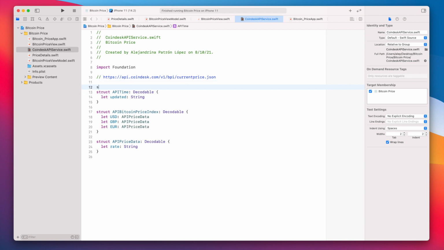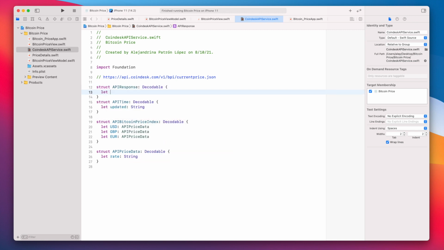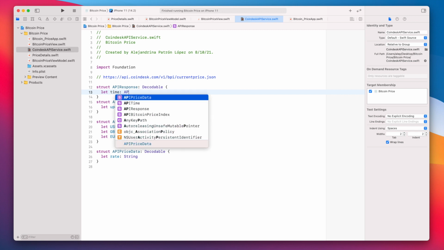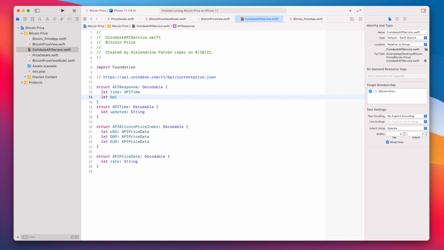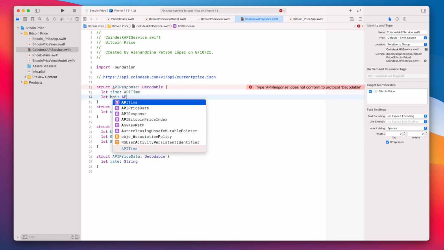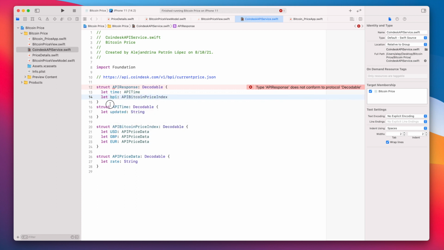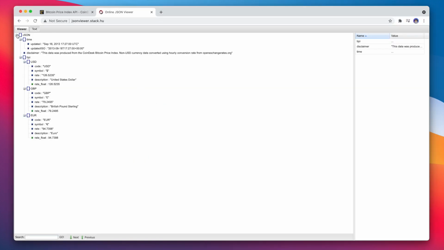Okay, finally, we're going to add another structure called API response. So this will just be the main response object that we're going to use. Again, decodable. And this response object has two fields. It has a time, which is of type API time, and it has a BPI, which is of type API price index, Bitcoin price index. Okay, so this will just wrap the whole JSON response, and it will get the time object and the BPI object.